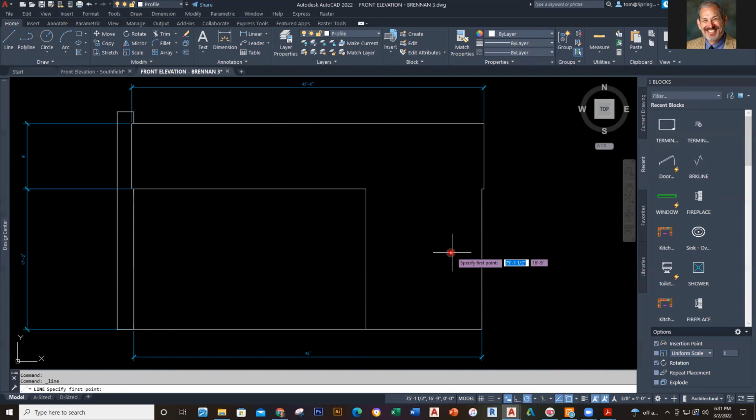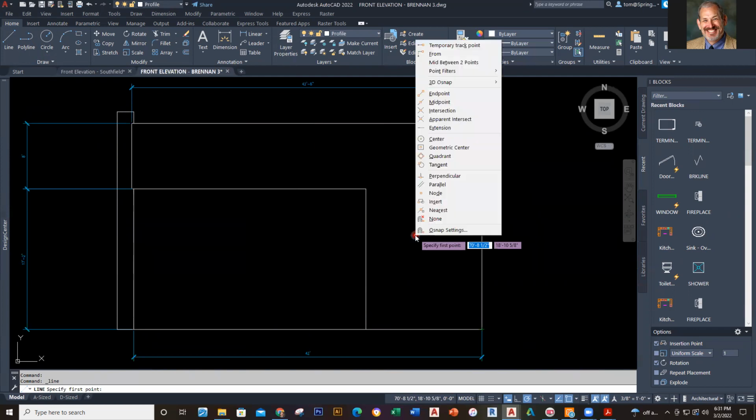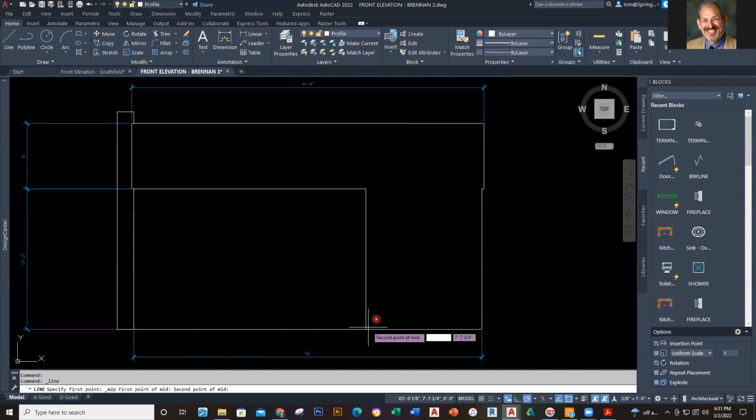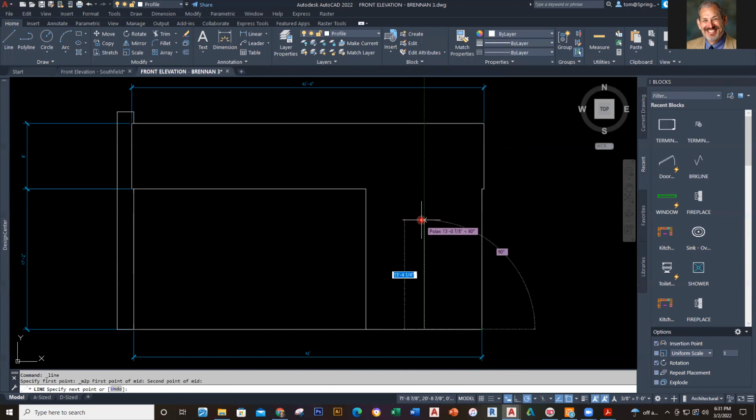I'll go line, and now I'm going to show you a little trick here. If you want to pick a point between two other points, there is an object snap you can use. If you hold down your shift key and right mouse click, you get a menu which has some other tools, one of which is mid between 2 points. This is just a cool little tool. There's more than one way to do this, but I'm just going to show this to you. So I go to mid between 2 points, click on the first point and the second point, and it gives me this right here. That's awfully pretty, so I like that.